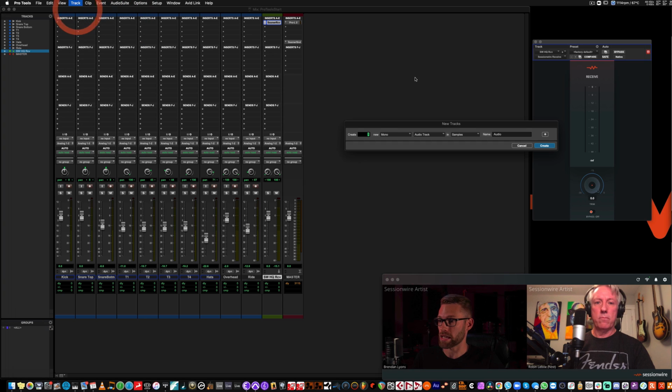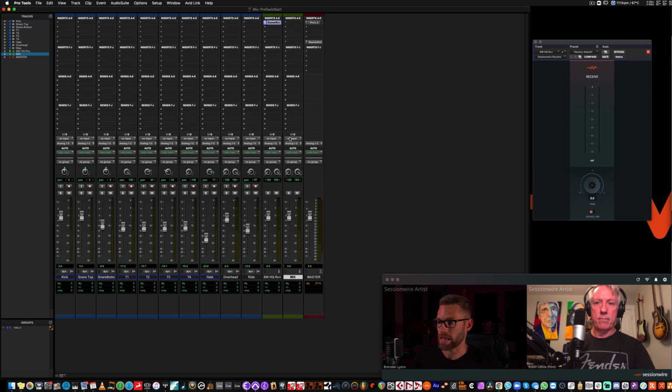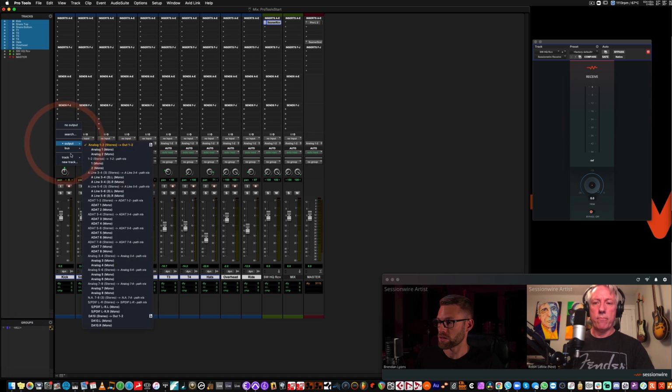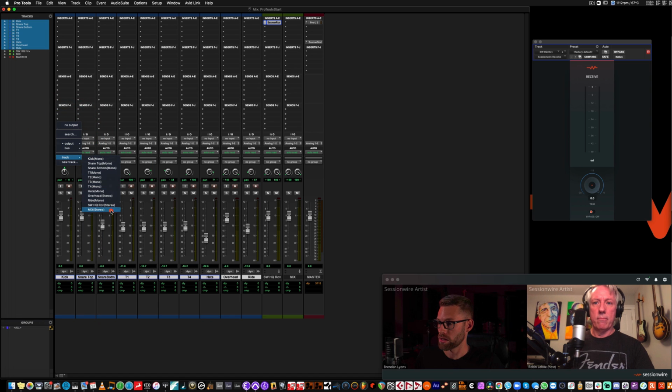I'm going to create a new stereo aux input called mix, and its output will be analog 1-2, and I'm going to route all of the audio in the session that I do want to go to Robin to that aux, and that will be everything except for this receive channel. So let's take all of these and change the routing to the mix channel.